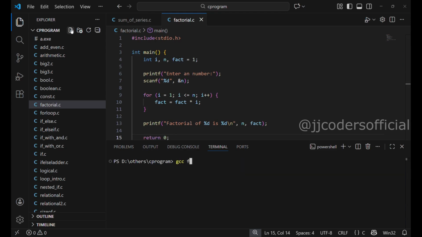Let's save the program, and to compile it, I am opening the VS Code terminal window by pressing Ctrl and J. In the VS Code terminal, I am typing gcc space factorial.c and then pressing enter to compile it. And to run the program, in the same terminal window, type ./a.exe and then press enter.